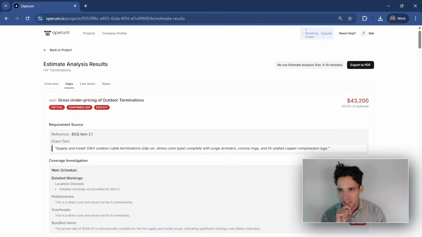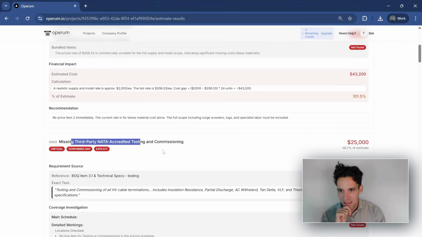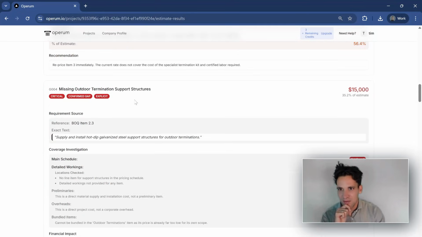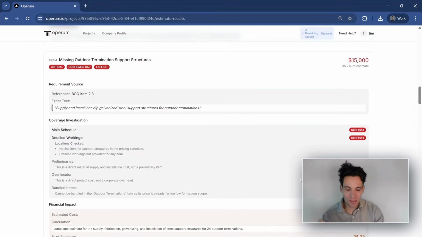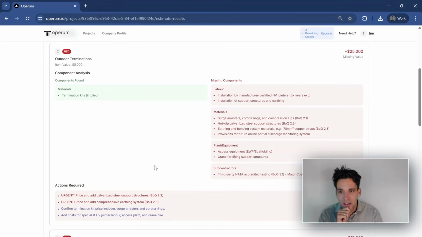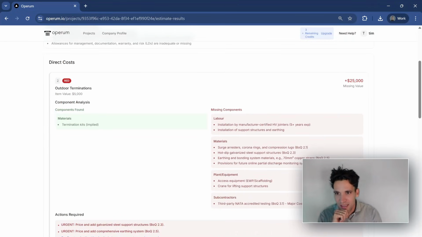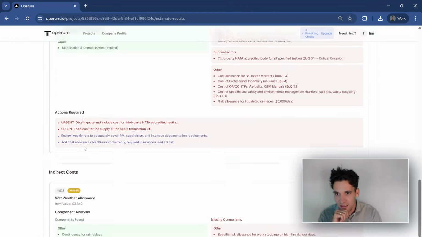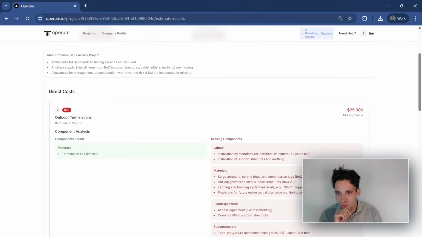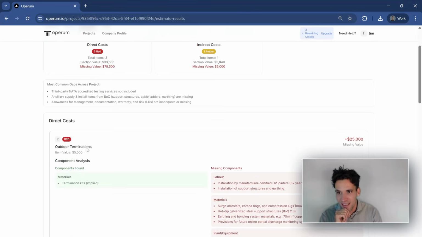So let's look at this. We've got the outdoor terminations, third-party testing missing, indoor terminations, the missing outdoor support structures. So it's just giving us a bit more detail on each of these gaps. Then we can also look at the line items analysis, and it's looked at each line item in our estimate. So we had the outdoor, the indoor, the preliminaries, and our indirect costs.